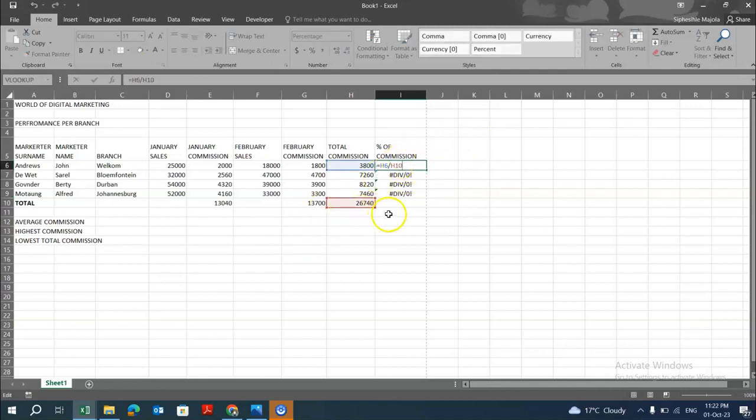This is H10, yes, this is correct. However, this should have been H7 divided by H10, not H11. This should have been H8 divided by H10, not 11. This should have been H9 divided by H10, not H13. So how do I tell my computer that I want only the first part of the function or formula to change but not the second part?